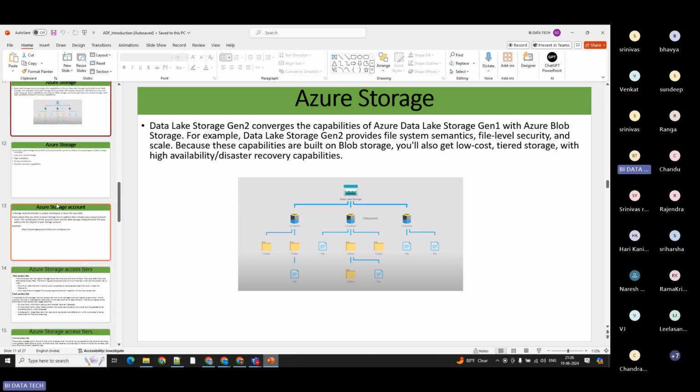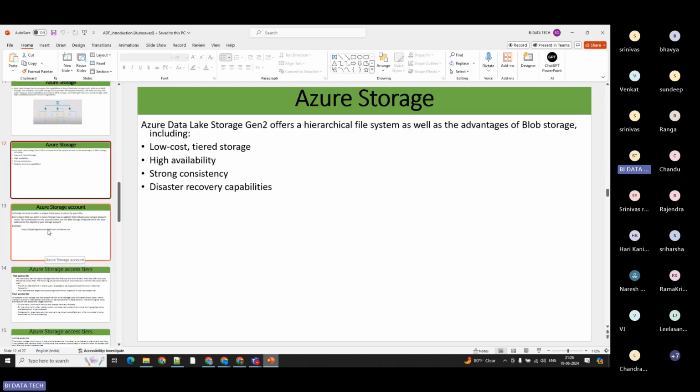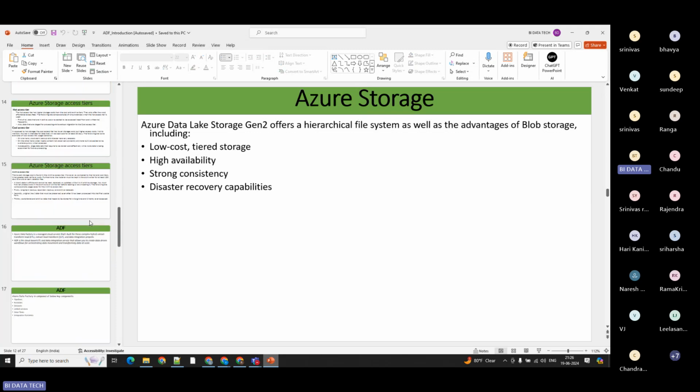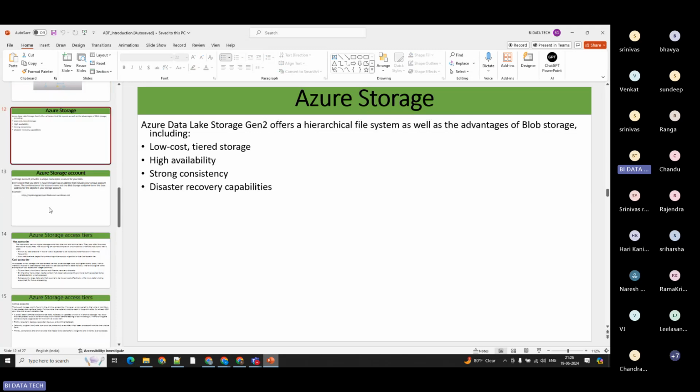Now coming to the differences, I think I mentioned somewhere the advantages of the Gen2 that I'll discuss here. These are common even to blob as well. Low cost, of course, even blob and Gen2 both are low cost, and tiered storage. Tiered storage is nothing but basically we have three types of tiers. I'm going to discuss that after some time: hot, cool, cold and archive. Like that, three to four tiers are there. I'll tell you the purpose of that.